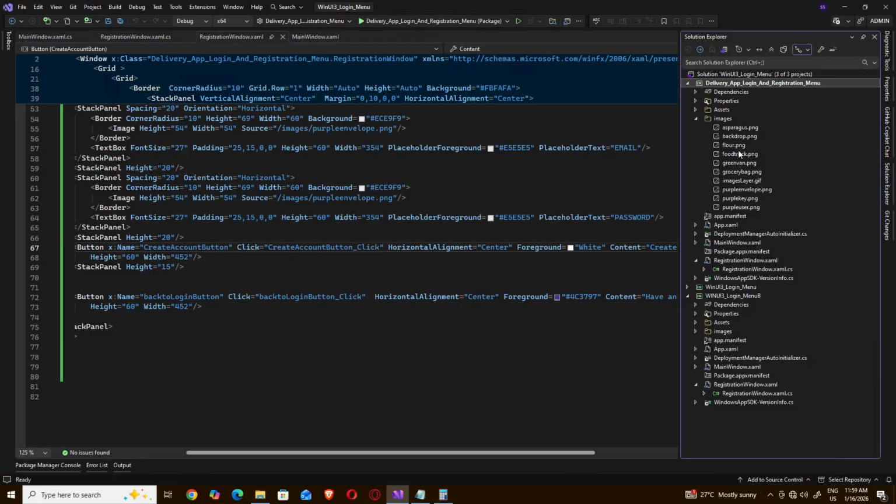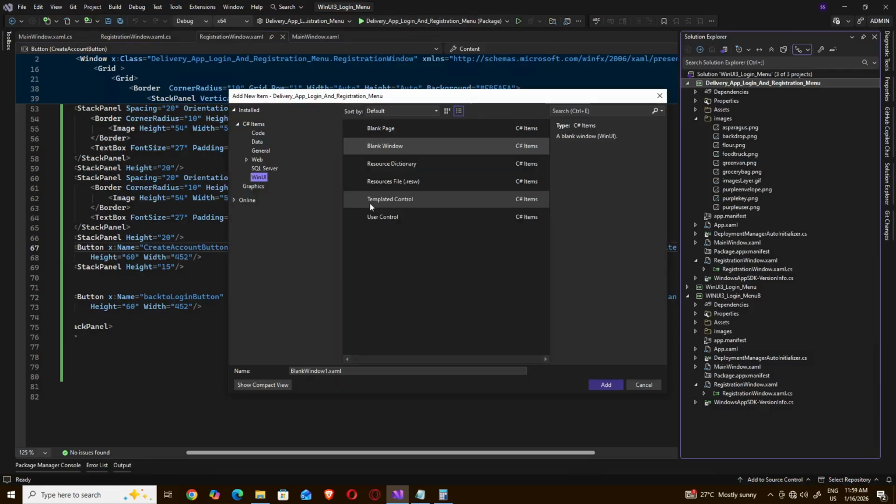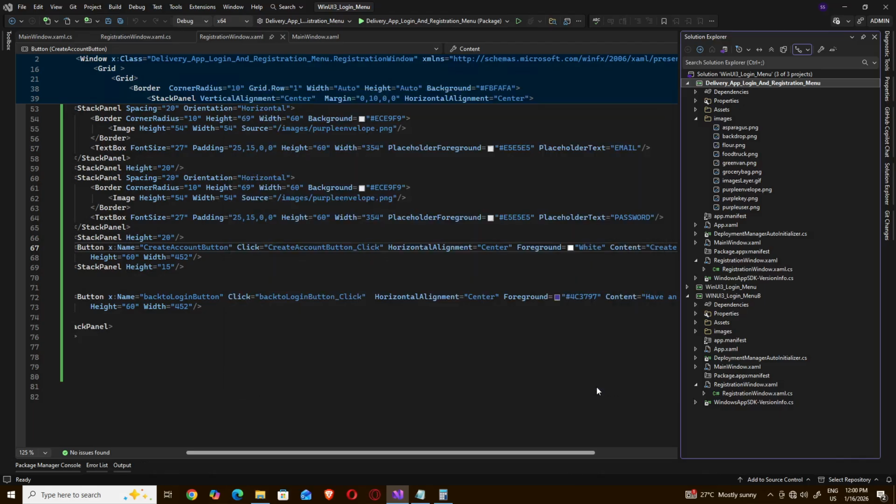So come to Solution Explorer, then delivery app. We'll just do this. Come and add a new item. Then we'll say it's a blank window. So we'll say delivery app hub underscore B. Okay, so there, then add that one.